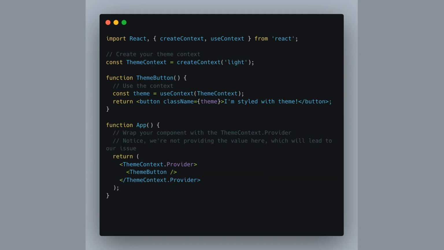So, we have this simple setup where our button is supposed to change its style based on a theme. It's like telling a room to light up but forgetting to mention how bright. See, we created a theme context, but when we used it in our app, we missed giving it a specific theme value. That's like inviting guests without telling them where to go. Without the correct guidance, our button is lost, unsure which theme to wear. We'll use React DevTools to spot this easily missed step and get our button dressed correctly.